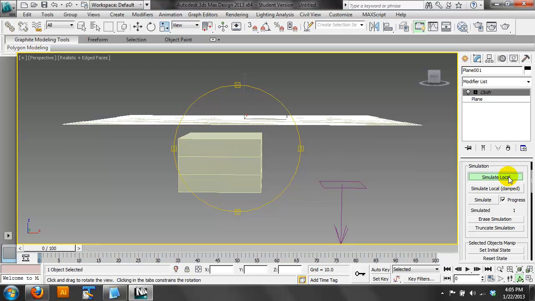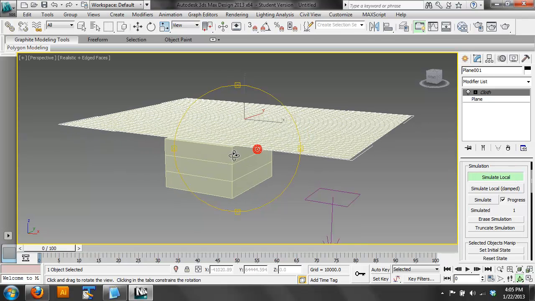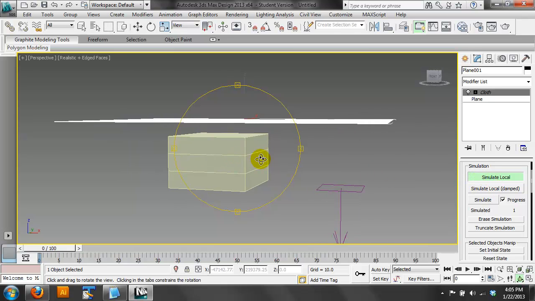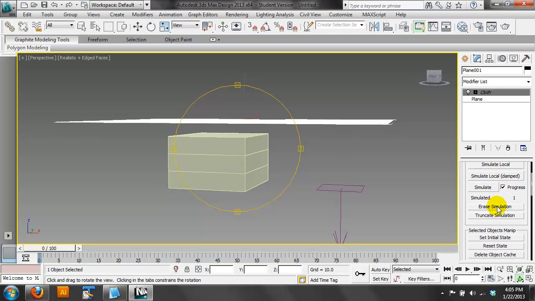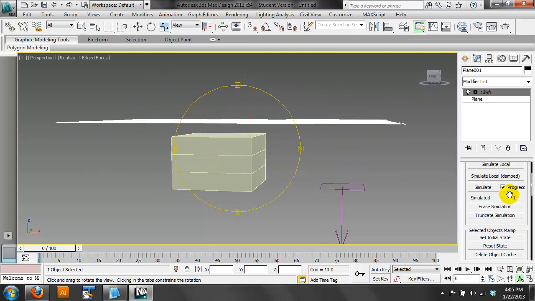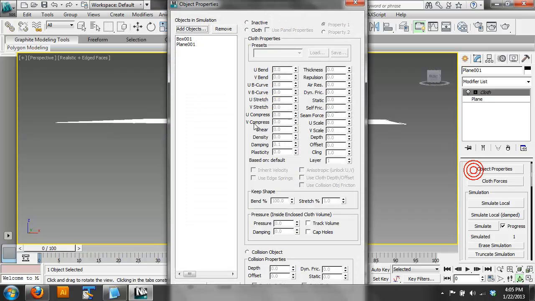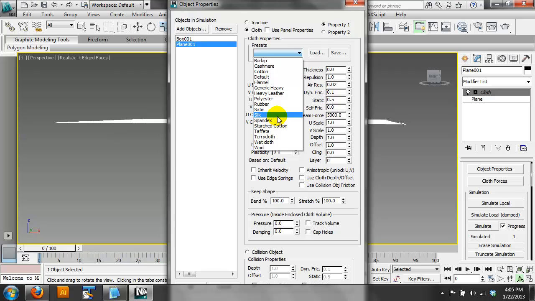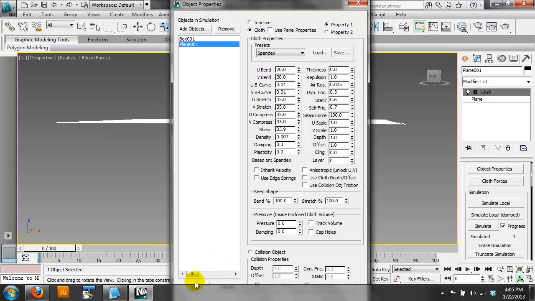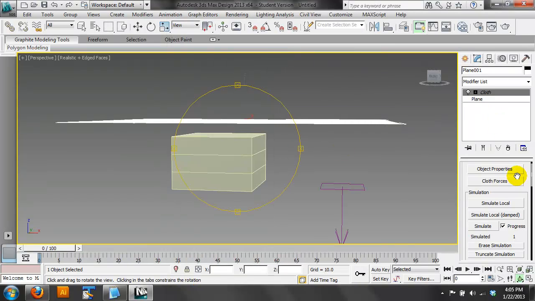If I click on that, oh, it's so slow. Okay, stuff is happening, I assure you. It just might not be happening fast enough. All right, hang on a minute. Let's see here. Cloth, object properties. Maybe I do want to do spandex. Let's see what we get here.